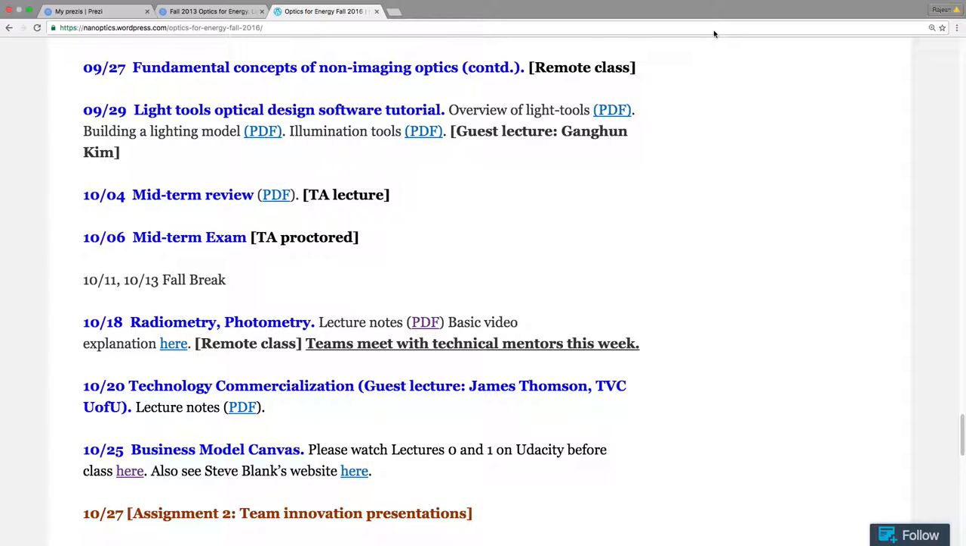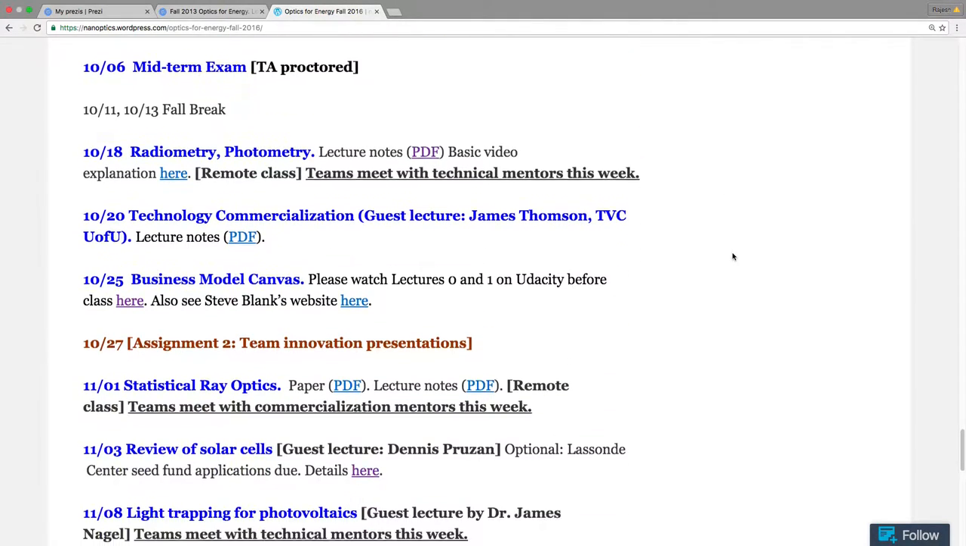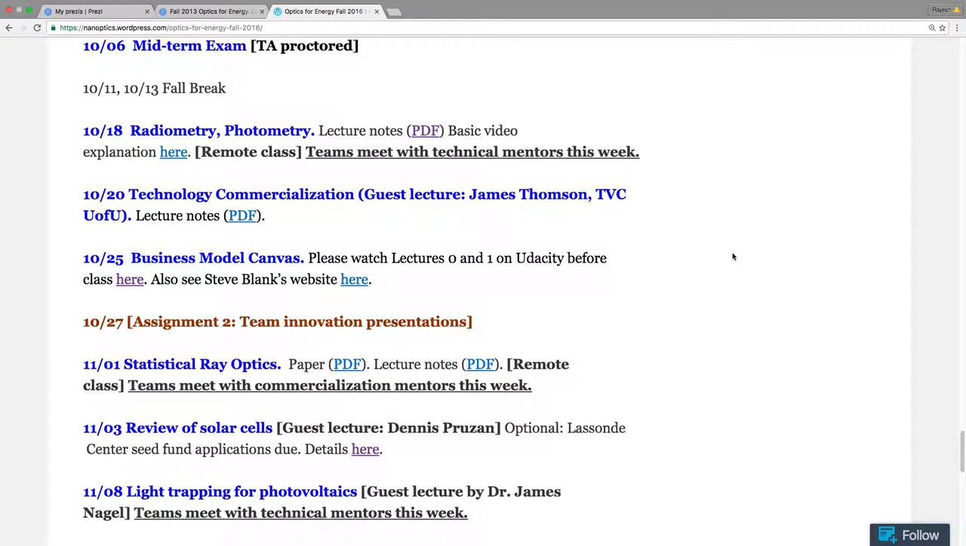And then after fall break, we'll go into some details on a few other things like radiometry and so on. Then we'll also start working on the commercialization. So we're going to pretty much follow the schedule. Things might change a little bit, but more or less it's the same.